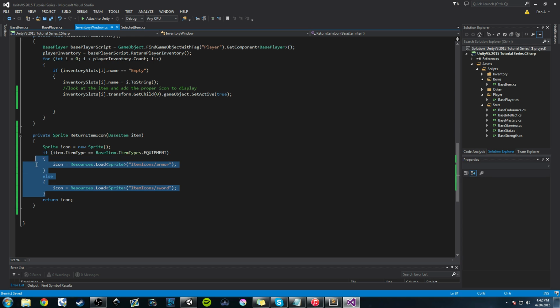So here's our very simple logic. We only have two item types. Again, if you have a lot more item types, you're going to have more if statements or a switch case or some logic way to get it. And then once we assign it, we want to return it.